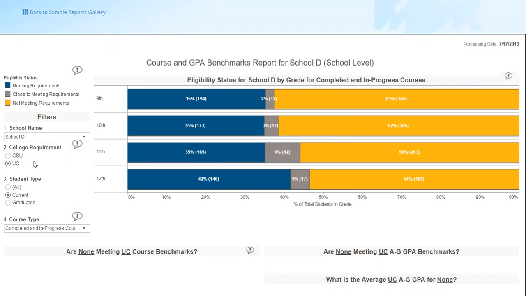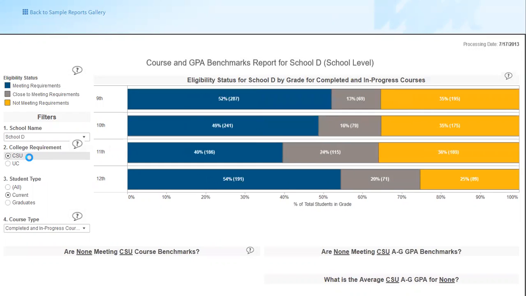Make sure you select the system under the college requirement filter that you would like to view. For this example, I'm just going to switch this view to the CSU. You'll see how the numbers here have increased. And the first thing that we recommend that you do is review the number and percentage of students who fall into each eligibility category and ask yourself the following questions.